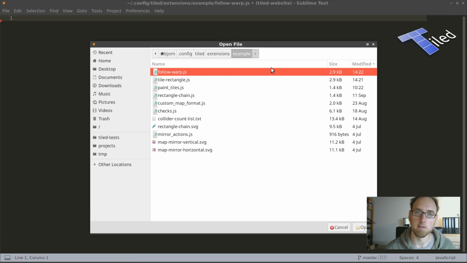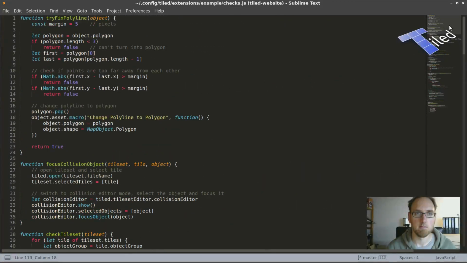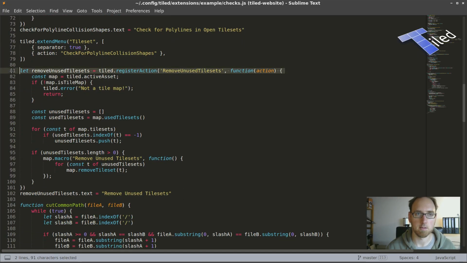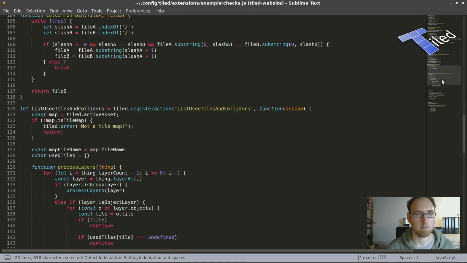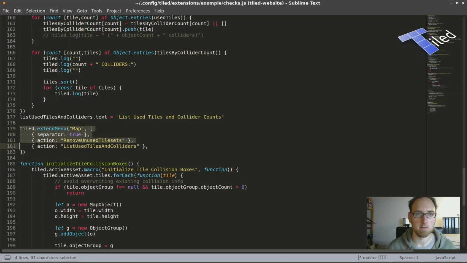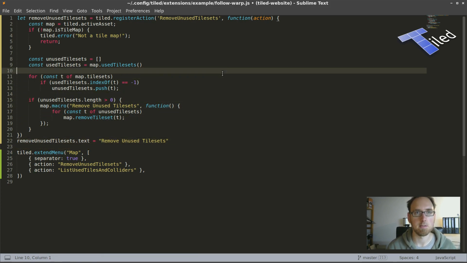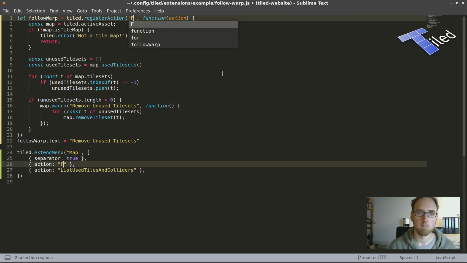And I will open another action. Let's see, the checks as actions. Yeah, because here's how you register an action. And then I want to add it to the menu like this. Of course it will not be the remove unused tile sets action, but this is called the follow warp.